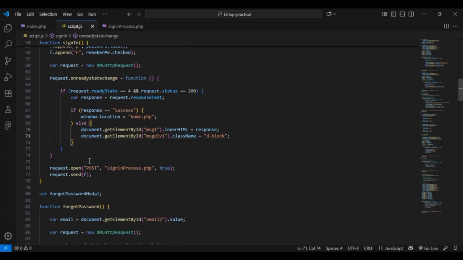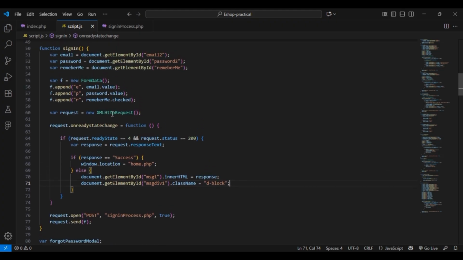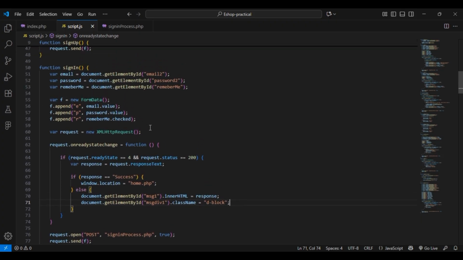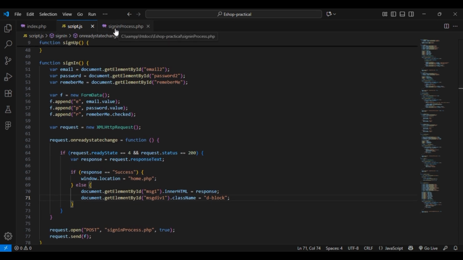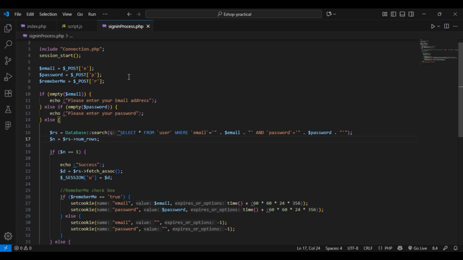And this AJAX request is given by the post method to signInProcess.php page, and then it is sent along with the form data we have created here. So let's move to the sign in process PHP. So here I have connected the connection, I have started the session, and I have collected the data given by the JavaScript to the PHP.